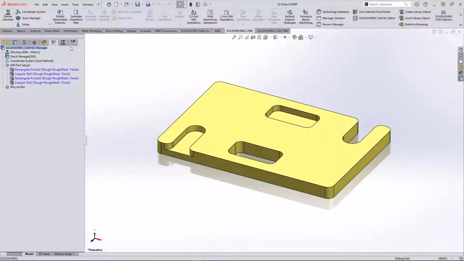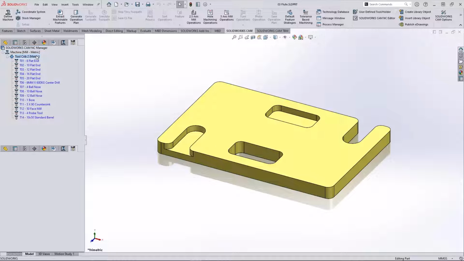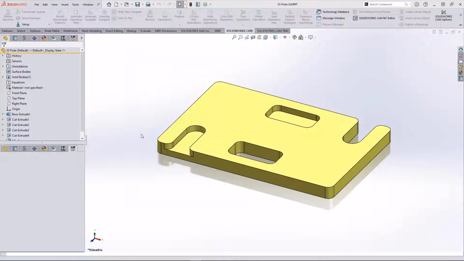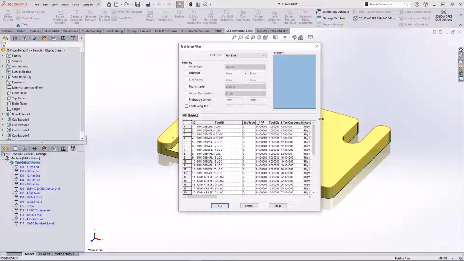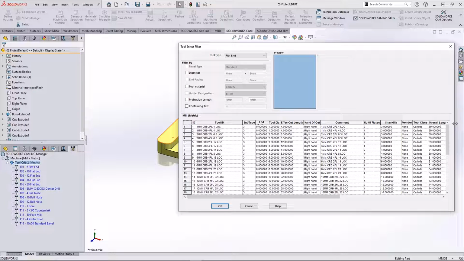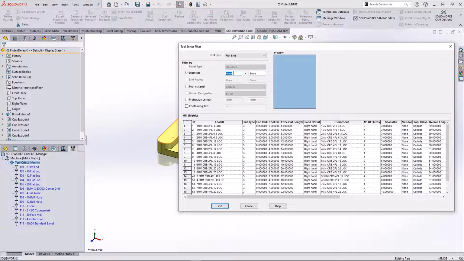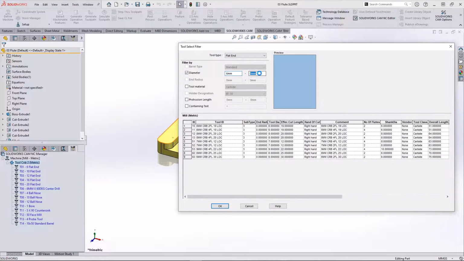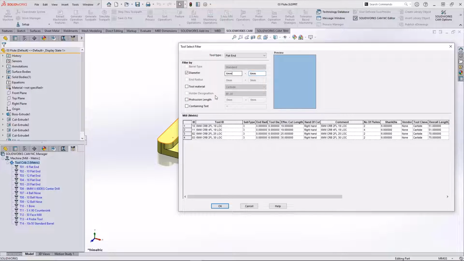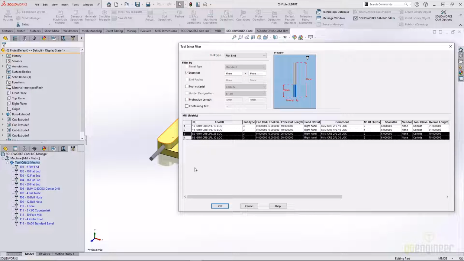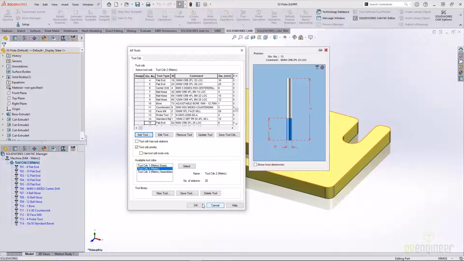Now we're going to look at some of the sneakiest enhancements added to the software. Our model has the machinable features already defined, and we want to add some additional tools to the tool crib. We can now resize the tool selection window to show even more information. Let's grab the two 6mm flat end mills with the longest flute length and add them to the tool crib.